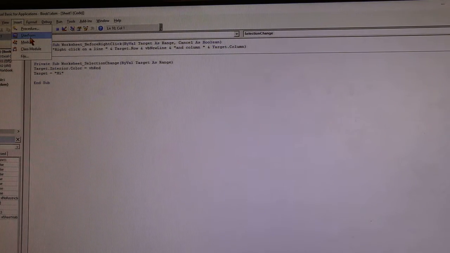Insert user form. Okay, so we learned about modules with the macros. We just now did the events, in the sheet or the workbook. And now we're going to learn another thing, which is a user form.